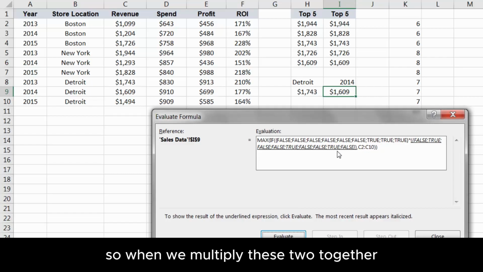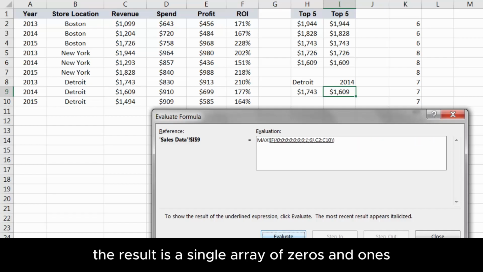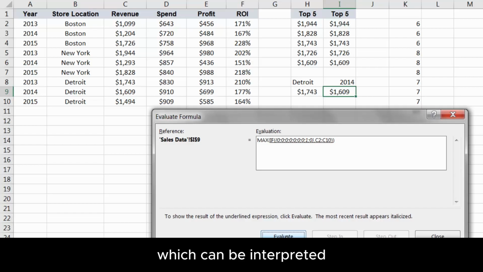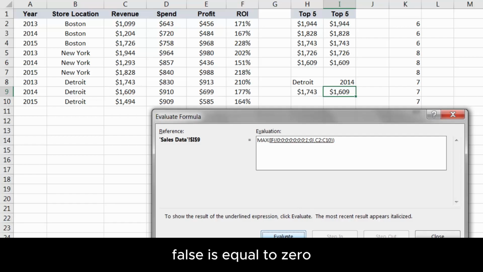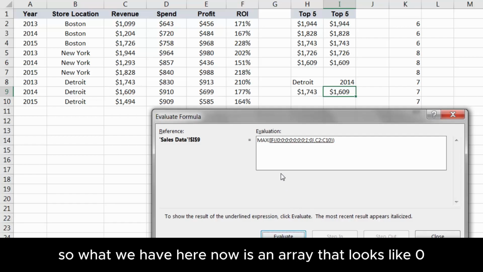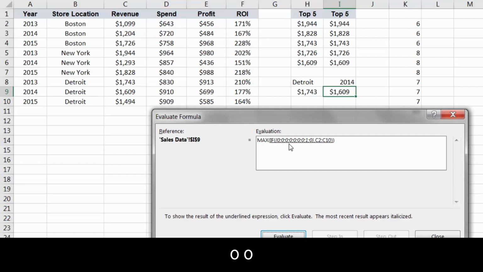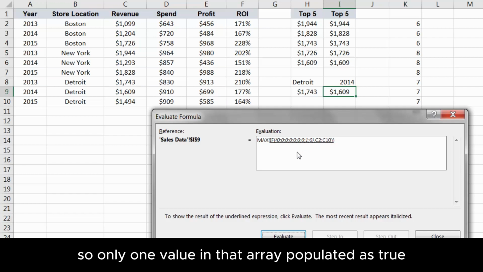So when we multiply these 2 together, the result is a single array of zeros and ones, which can be interpreted exactly the same way that you'd interpret trues and falses, where true is equal to 1, false is equal to 0. So what we have here now is an array that looks like 0, 0, 0, 0, 0, 0, 0, 1, 0. So only one value in that array populated as true.